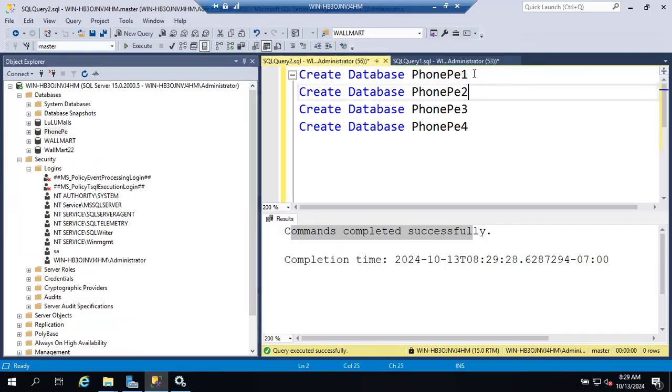So now if I want to create this database, I run this statement separately, so only one database will be created now.